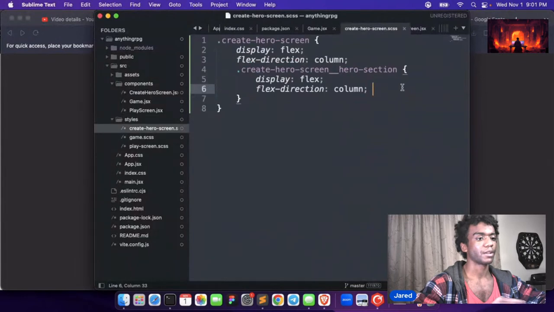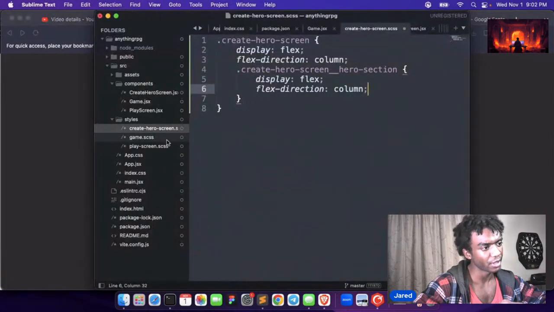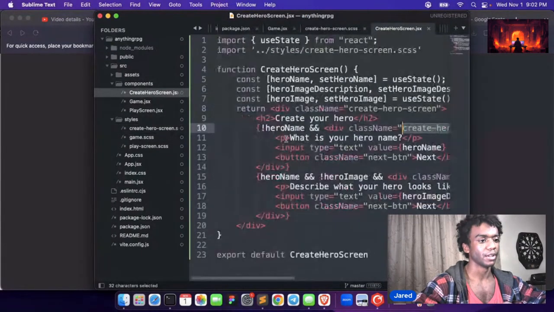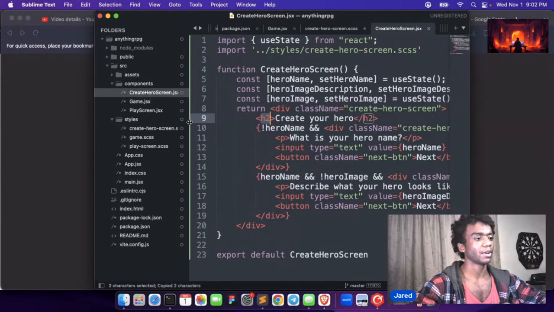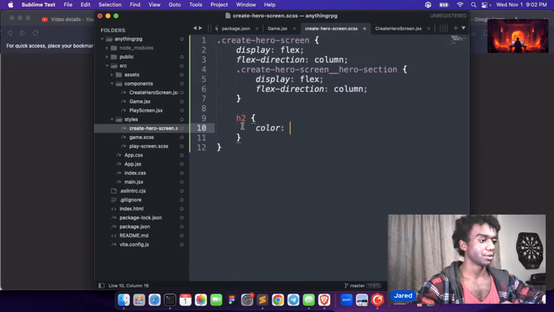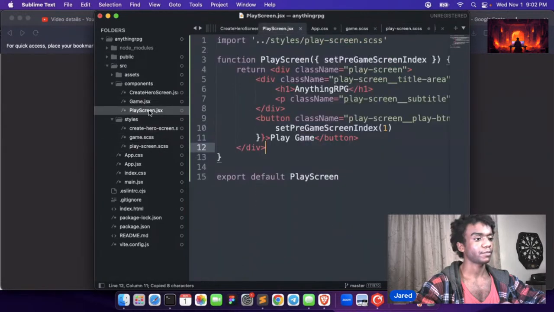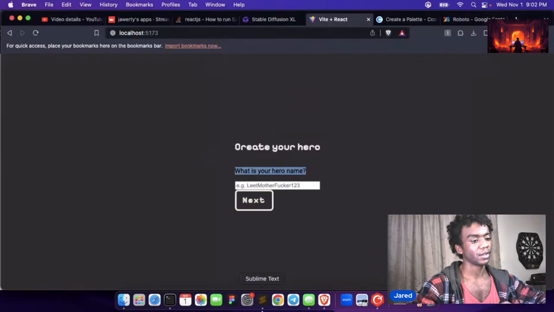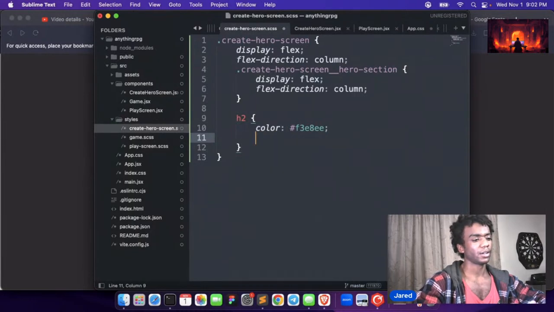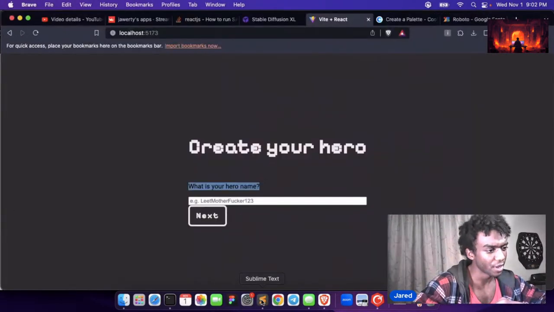So now for the hero section, we have this. We want to sort of be like, what's your hero name? We want this all to be pretty noticeable. So this H2 that we made with the create your hero, we don't have to actually give that a specific name, but let's go here and say H2 color. We could use the same color. Use this color. And then the font size, it doesn't need to be big. This one might even just be 32. A little bigger. Create your hero. And then what's your hero name?